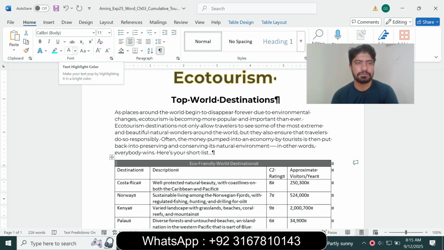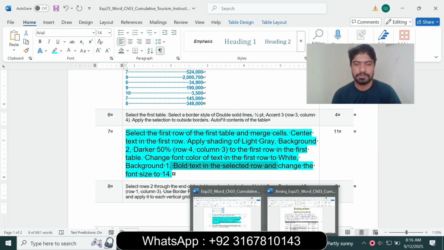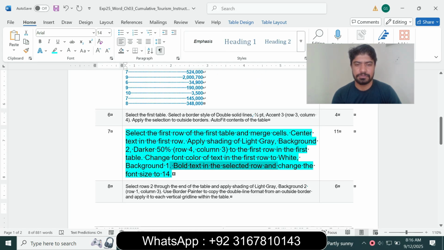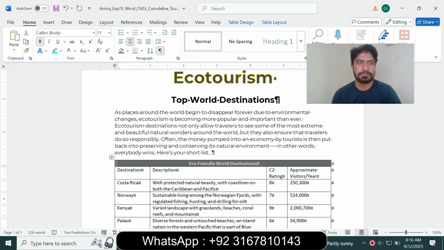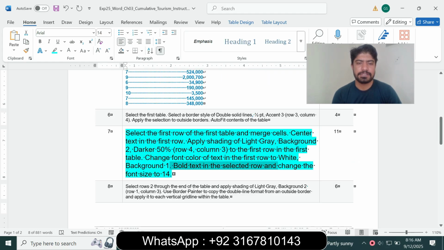Font color is white background 1, and next is bold the text in the selected row and change the font size to 14. Go to the home tab and click bold. So bold the text and change the font size to 14. Go to the home tab, go to the font size group, and set the font size to 14. So question number 7 is complete.